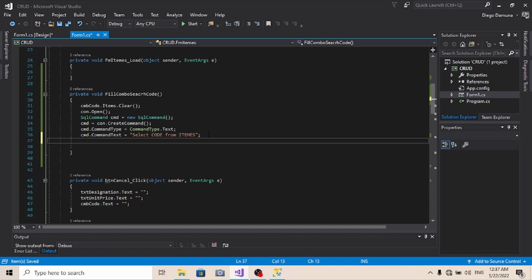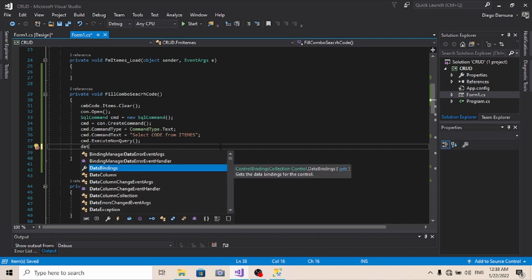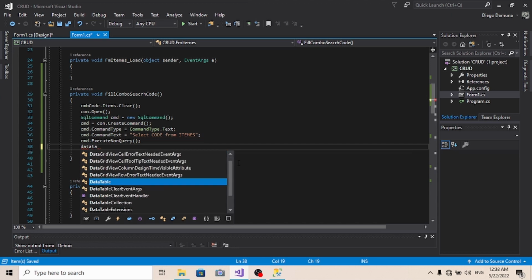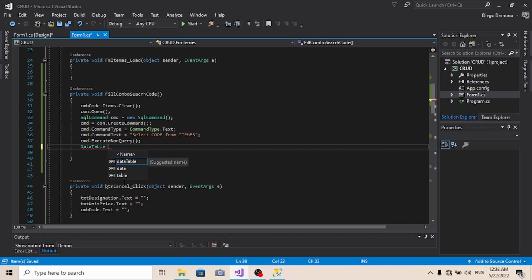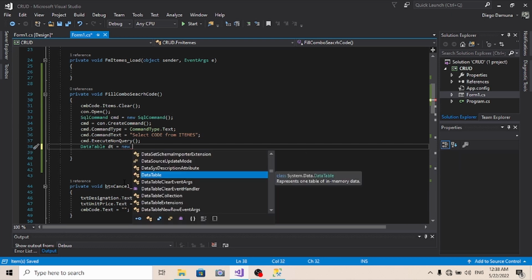Now I must make use of ExecuteNonQuery. And before doing that, I have to make use of the command that I just created. ExecuteNonQuery. After that, I must now make use of the data table. But data table is something that I have to declare as a variable. So it's going to be DataTable. I'm going to name it DT, which will stand for data table, and that will be equal to new DataTable.